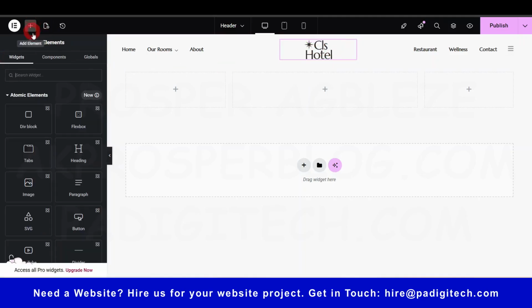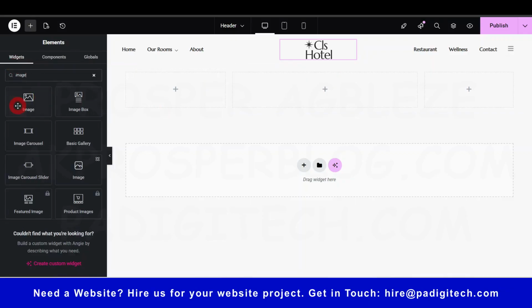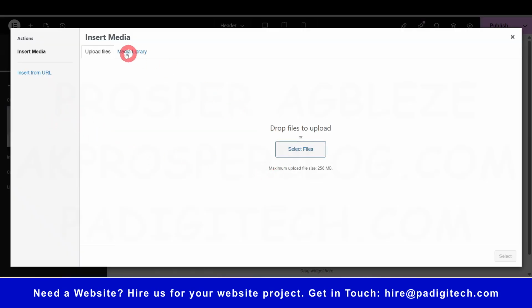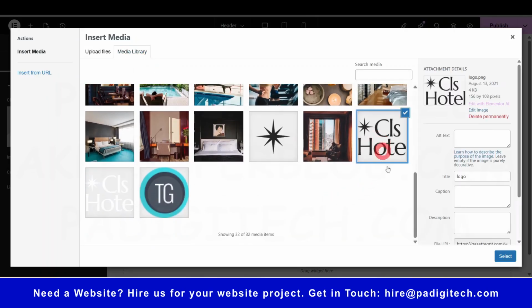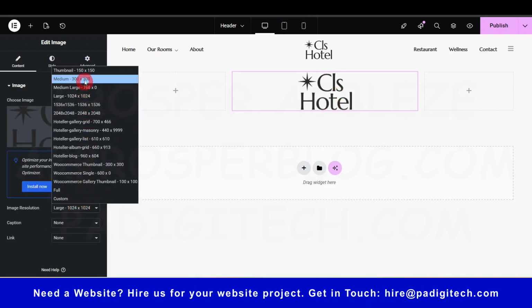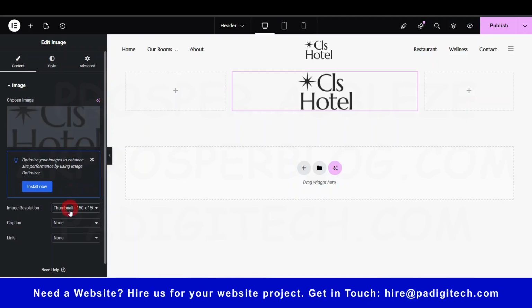All right, so this was created using image. So what I'll do is click on plus and then look for image. So this is image right here. I'll bring it in here, click here, and from the media library, I think this is it right here. Then I select it, and just go ahead and reduce the size.